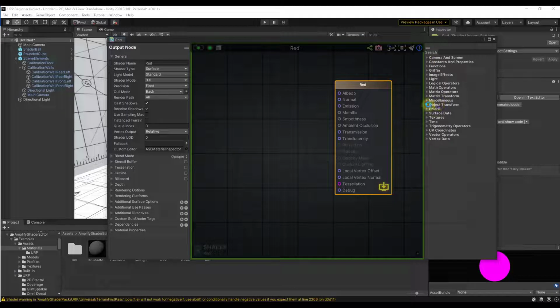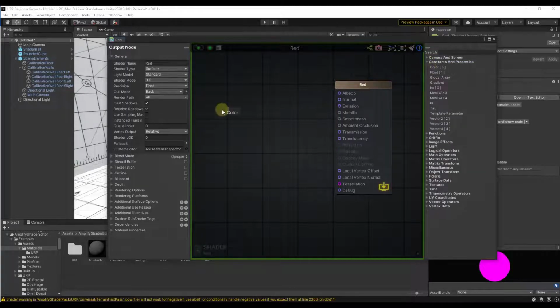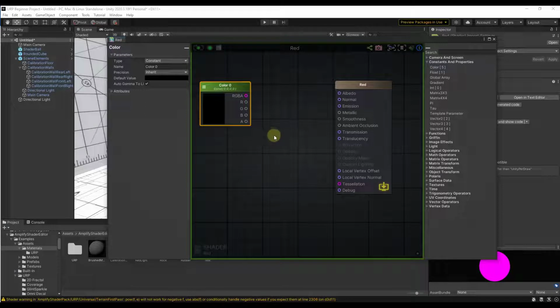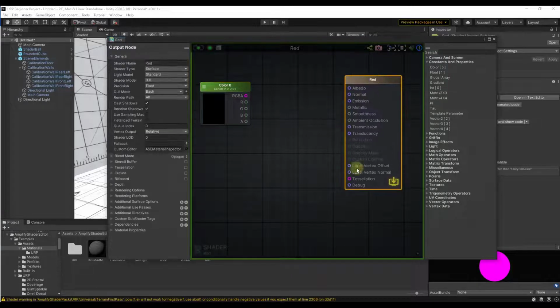In this case, just to make this simple, we're just going to add a constants and properties color node. So you can just drag this into this space right here in order to start setting this up. If you've ever worked with node-based software before, basically you have to start linking these together to provide the information from your color into the overall information of your shader right here for your output.